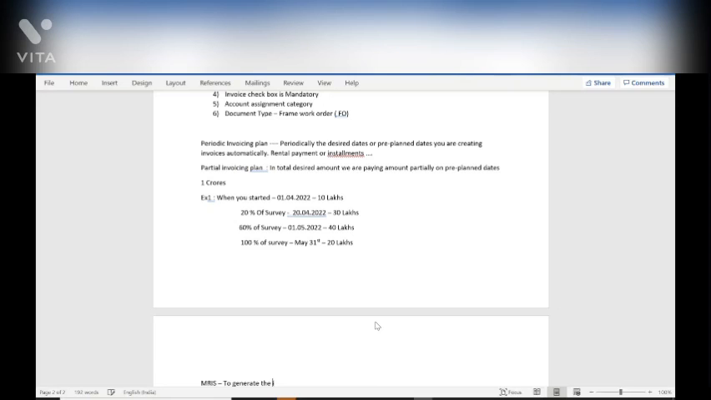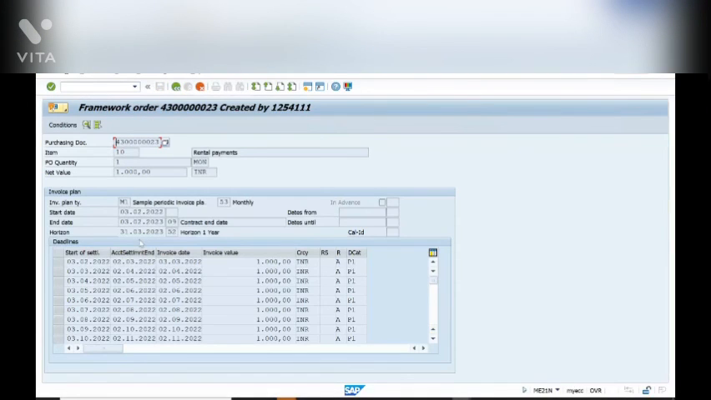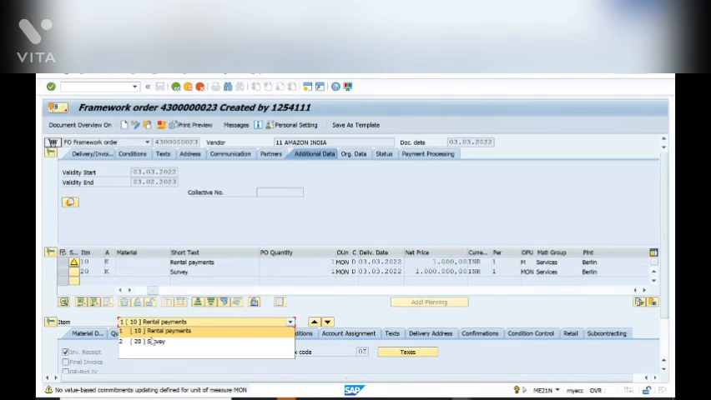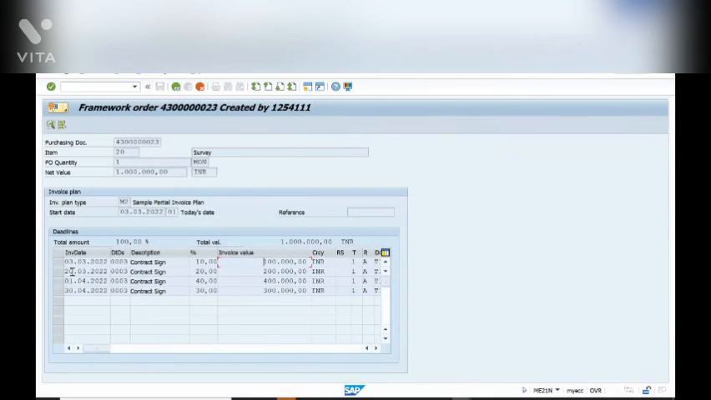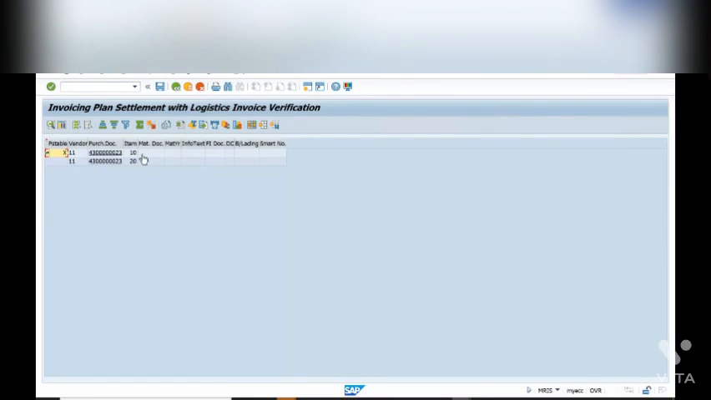So how many invoices will be generated today? As per my date, as per my PO, for the first line item today it should create one invoice here, and for the second line item, the survey, today again I have to pay some amount to the vendor. So that is also created. So two I have to pay. Now I just enter the PO and the vendor number, and click on test run, and execute this one. Then if you see, the line item 10 and the line item 20, these two I need to pay today.